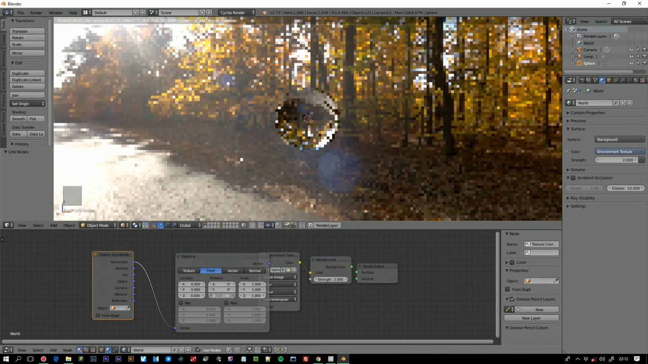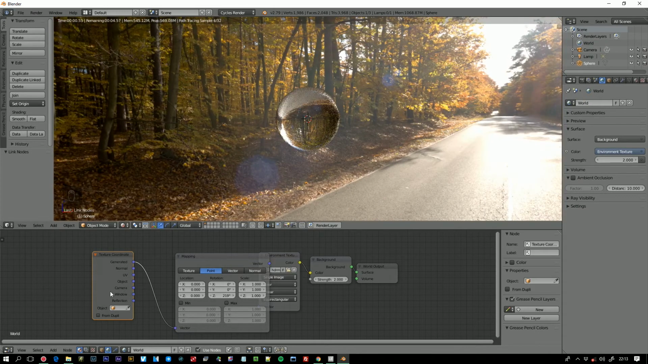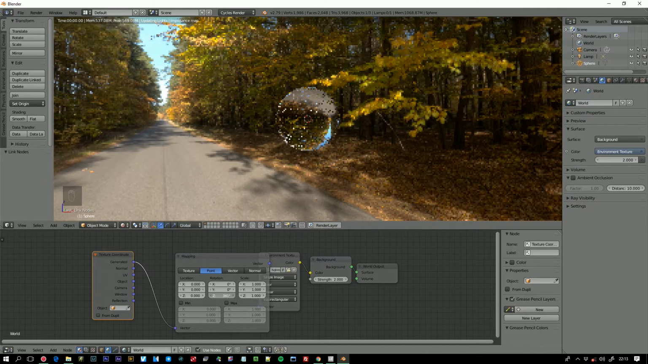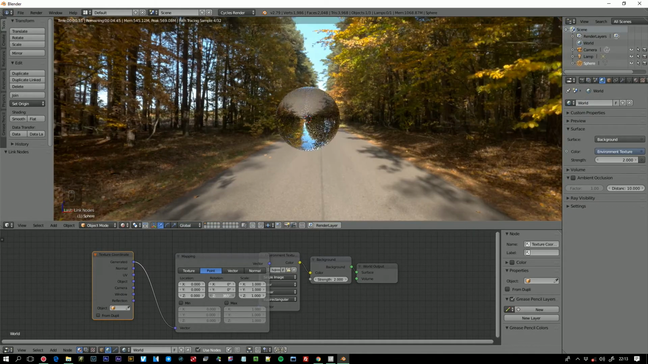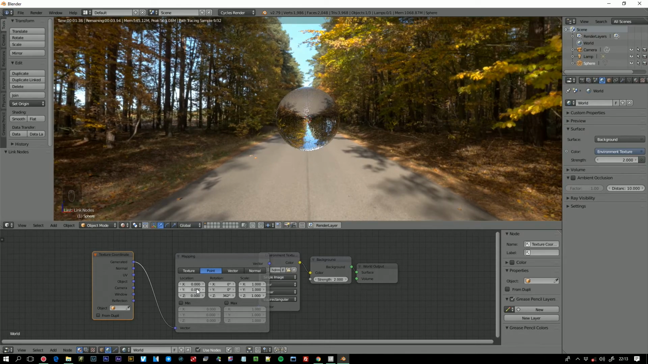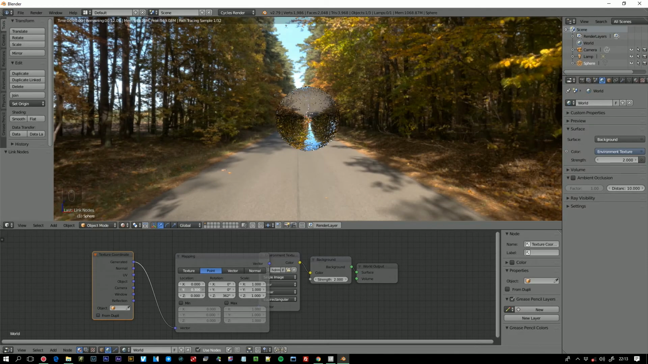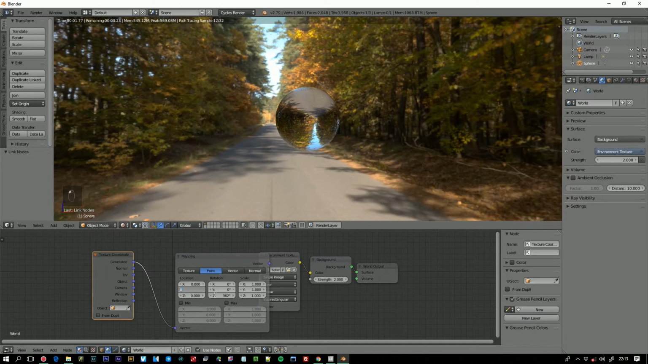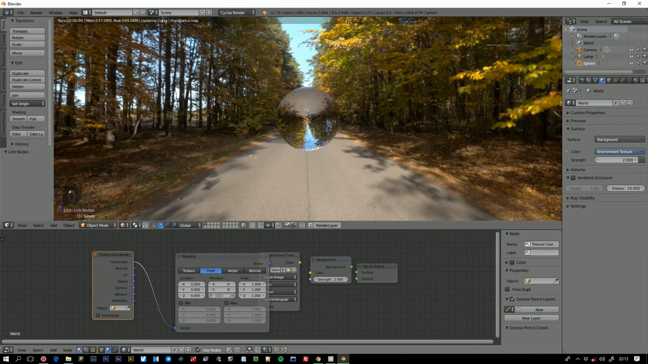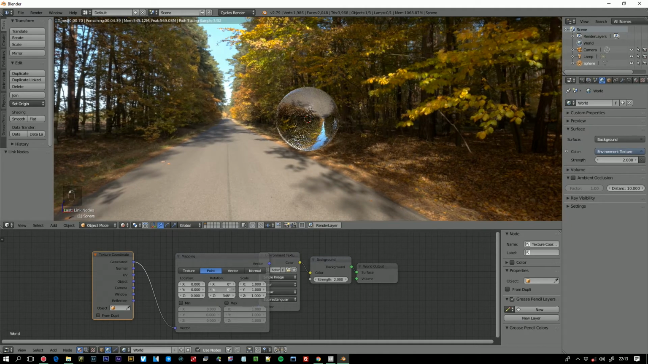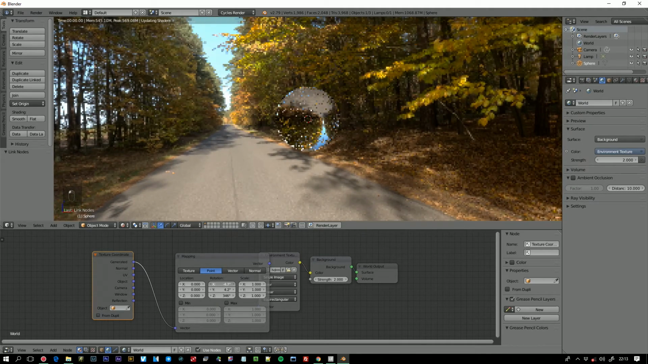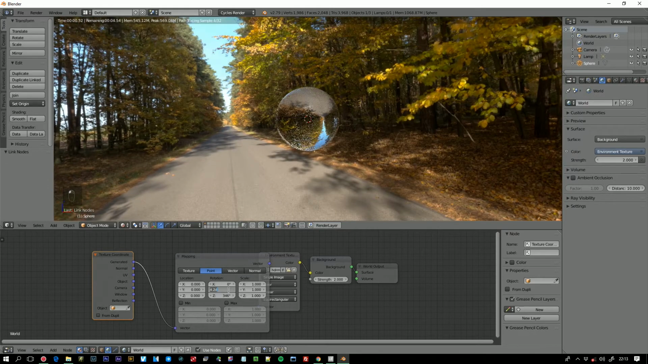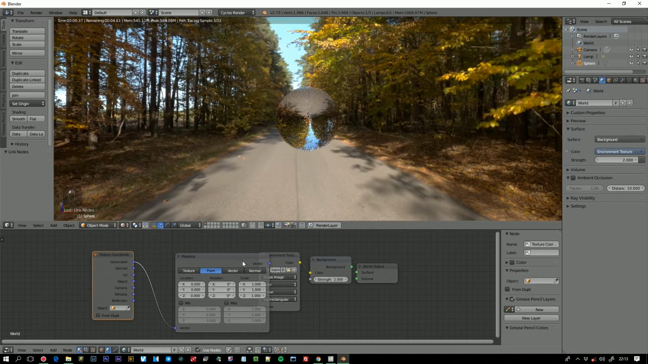I'm sorry, I'm not a long-term Blender user. I'm a devoted Modo user. Okay. We can manipulate the distance and rotate our background. Okay.